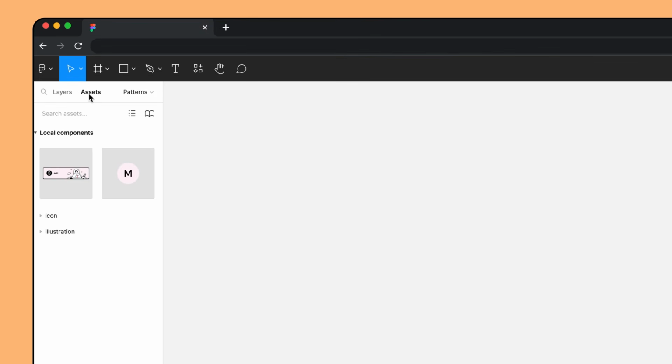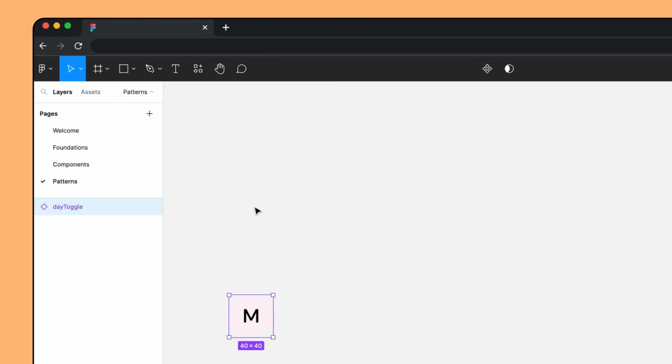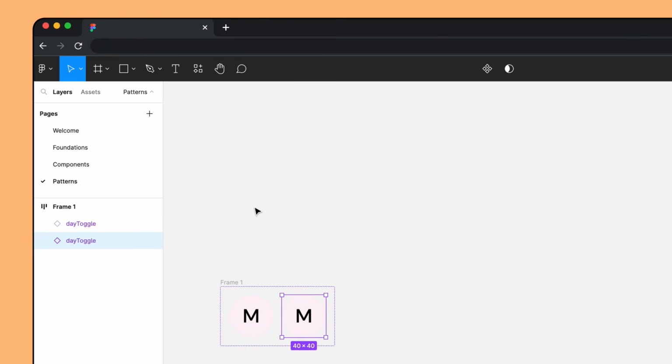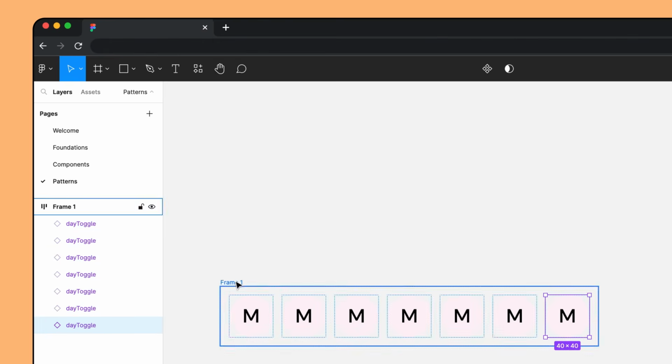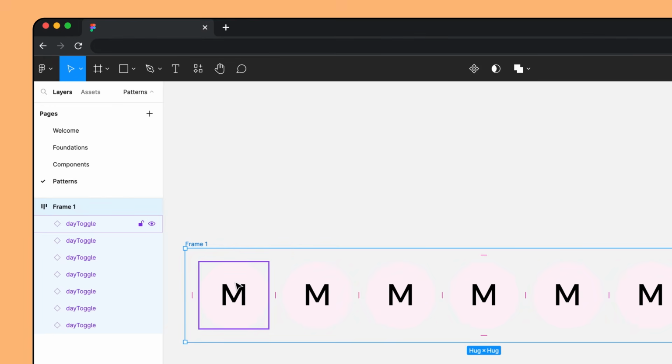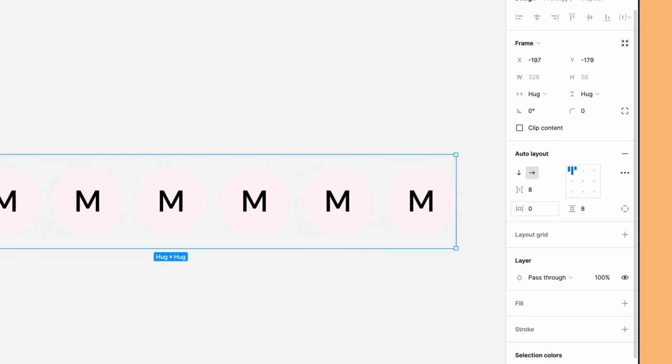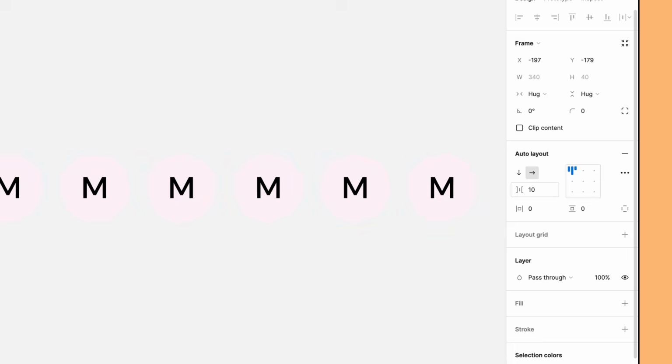From the Assets panel, Kai finds the day toggle component and drags it onto the canvas to create an instance. To make it easier to add new toggles, Kai adds an Autolayout frame around the toggle. They press Enter to select the child layer, in this case the toggle. Then use the Command or Control-D shortcut to create 7 toggles in total. They update the padding on all sides to 0, and the space between to 10.